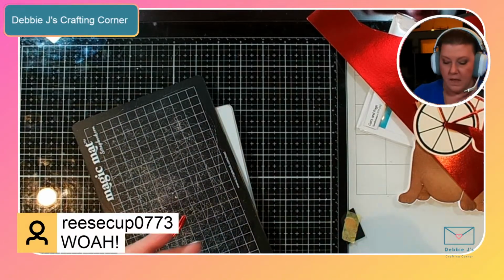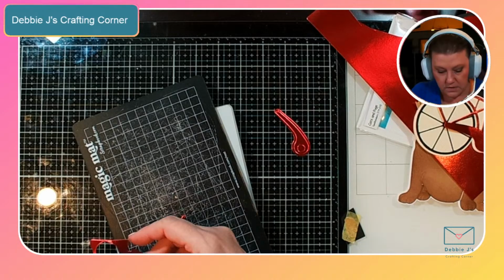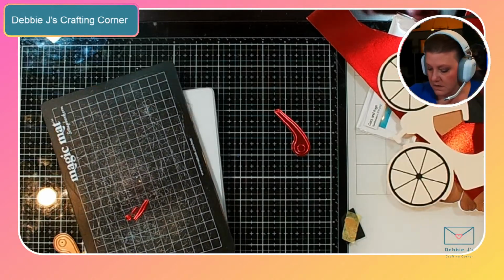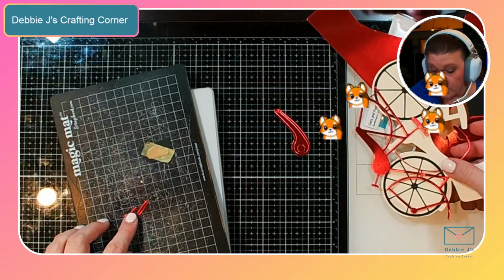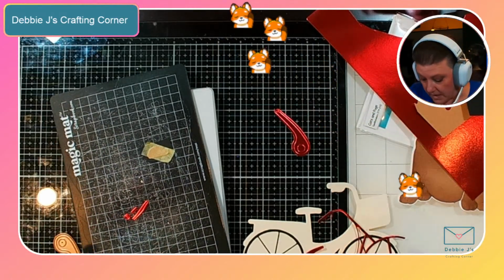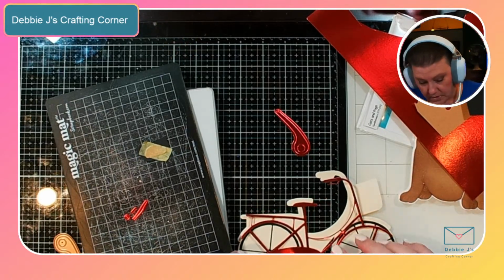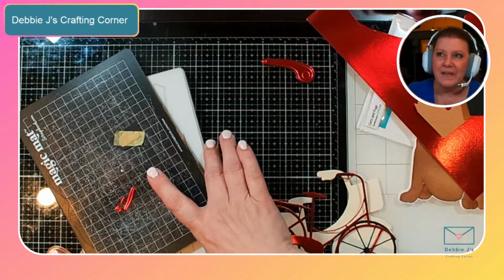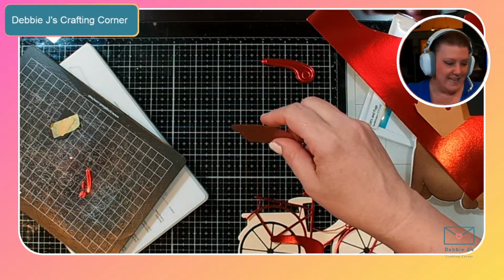Okay. So we've got that. We've got our handlebars, our grip for our handlebars, and we've got these three pieces that I'm not 100% sure on, but I think they have to do with the pedal. Meaning they're probably supposed to be black, but why would they be black if this is going to be red? I'm leaving it as it is. I'm going with red.